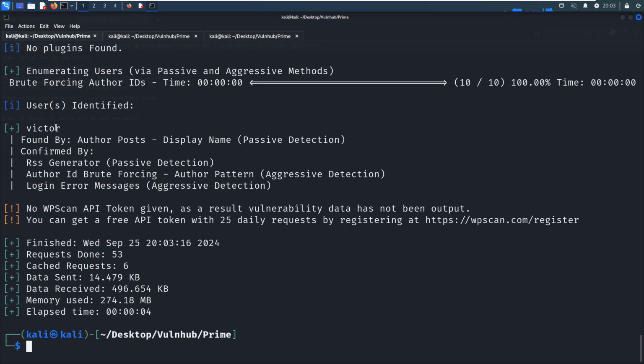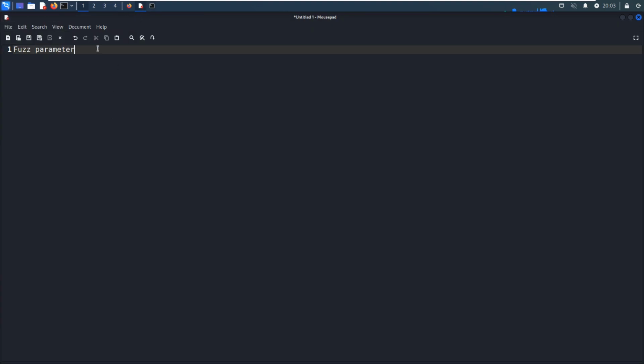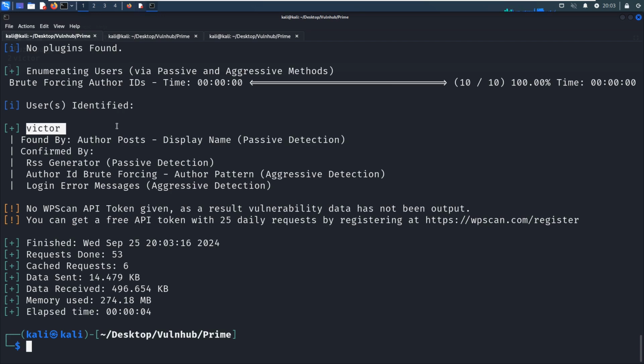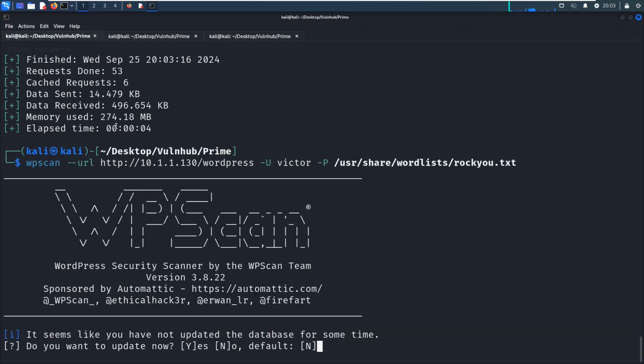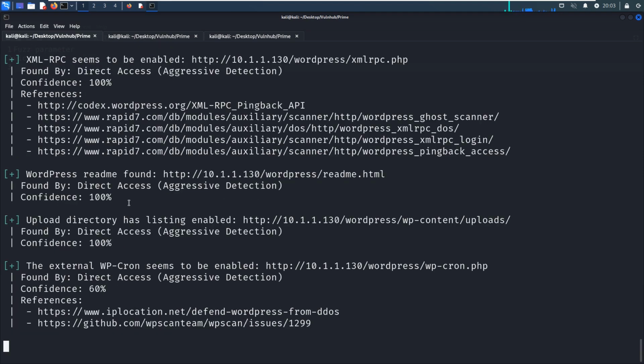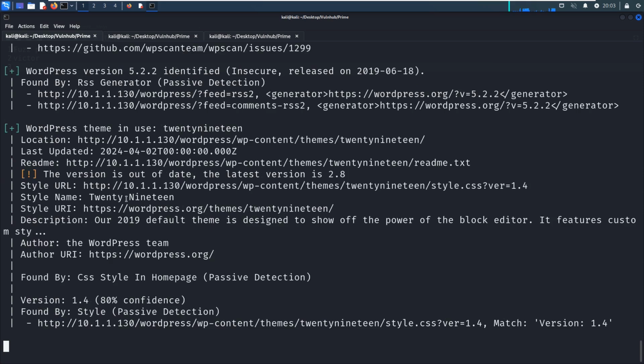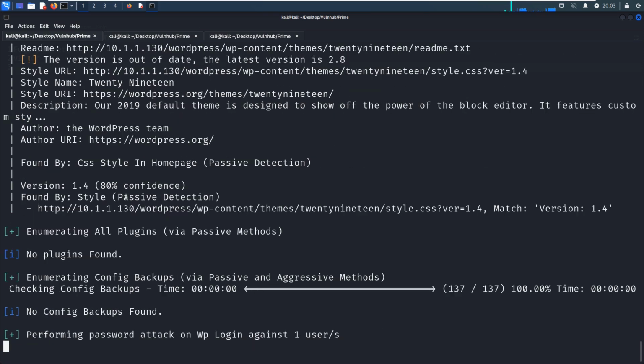So, found the user Victor. I like this name, Victor. And next, I think we need to crack the password for this user. And this user should be administrator. If we can, then we can log into the administrator's portal of WordPress. And then we can exploit WordPress by modifying some file, okay?